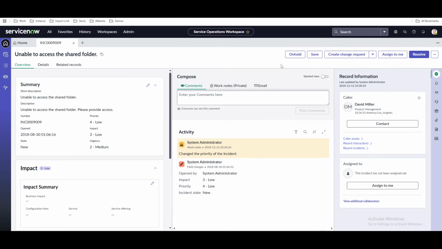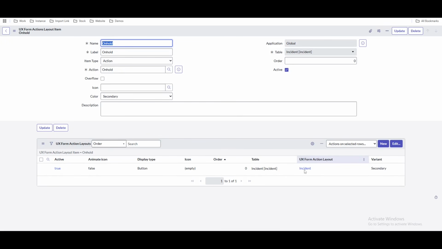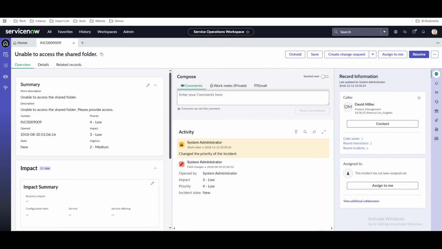You can see that the on hold button is visible right now in our workspace. Now if you want to change the order, maybe after resolve or before resolve, not on top of that, you can simply change that. You can go to this UX form action layout here, and you will be able to see the order. You can change this order to, let's say, 900 and save that. The other items don't have any order. Let's refresh and see whether this button position got changed or not.